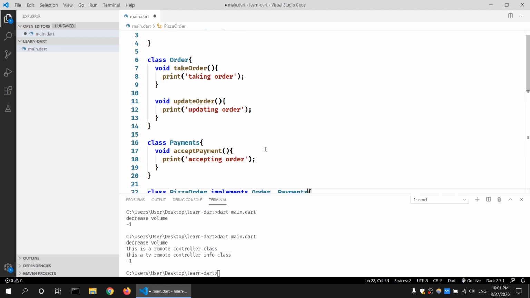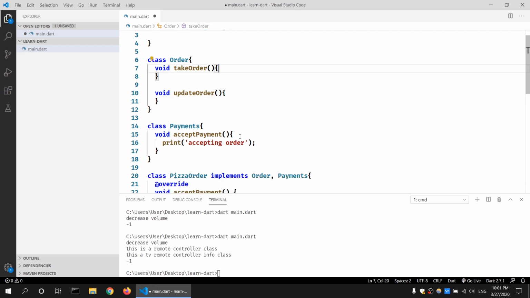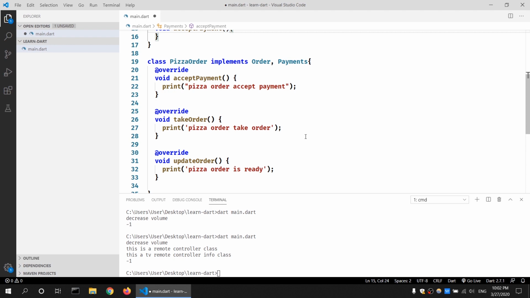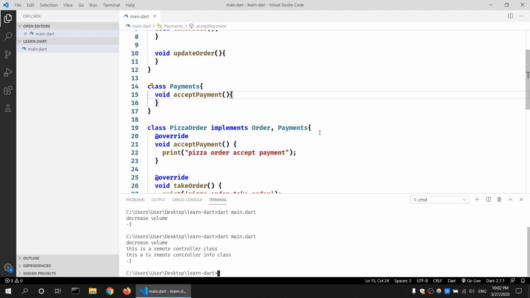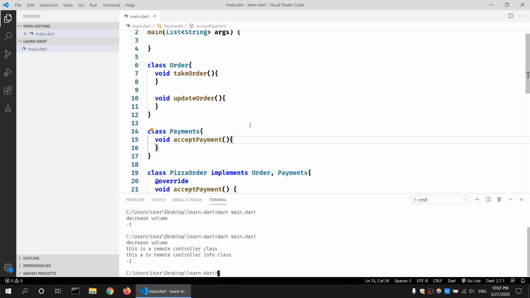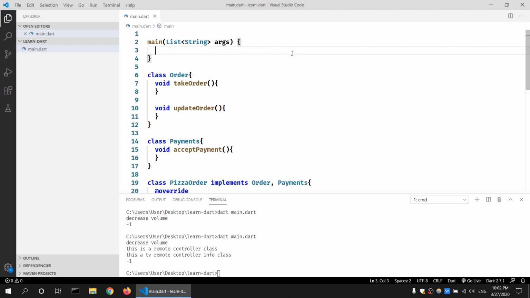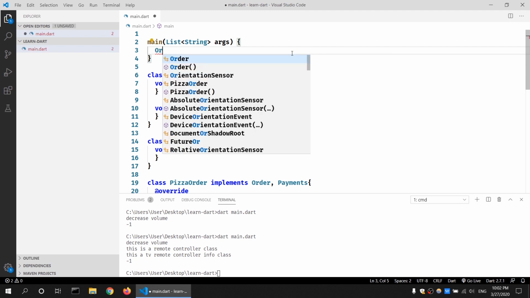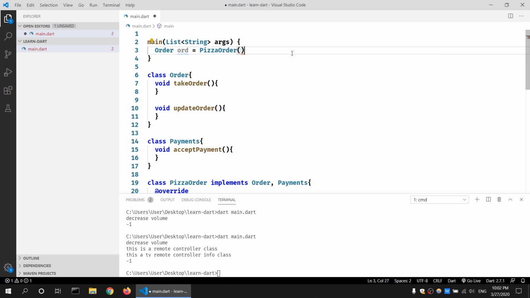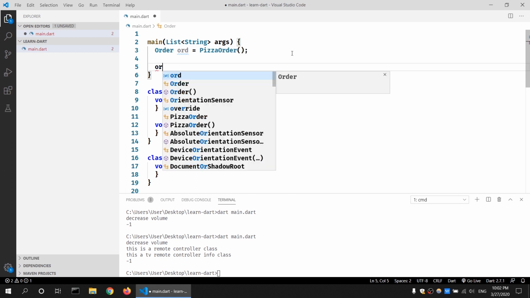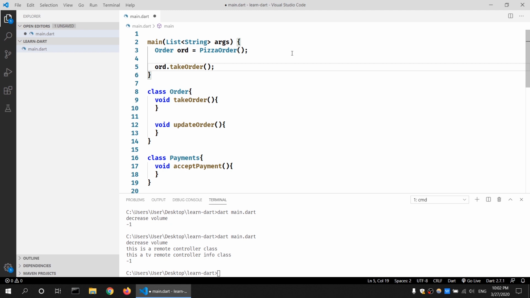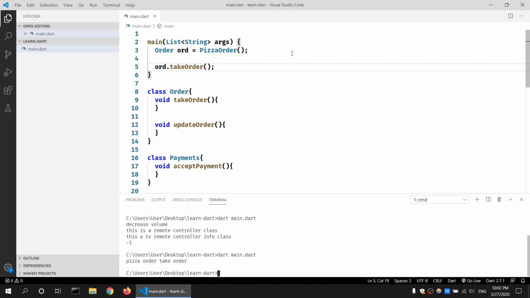And the other important point is that we don't really have to have an implementation for our interfaces. We can leave them blank and we can implement them in the class that is implementing it. As you can see, all the methods are not defined, not even with an empty body, but they are implemented at the PizzaOrder class. So I can use order, I think, and I can call PizzaOrder, and I can call order dot takeOrder, and then see what the result is going to be. As you can see, pizza order takes order. So this is how we use interface in Dart.